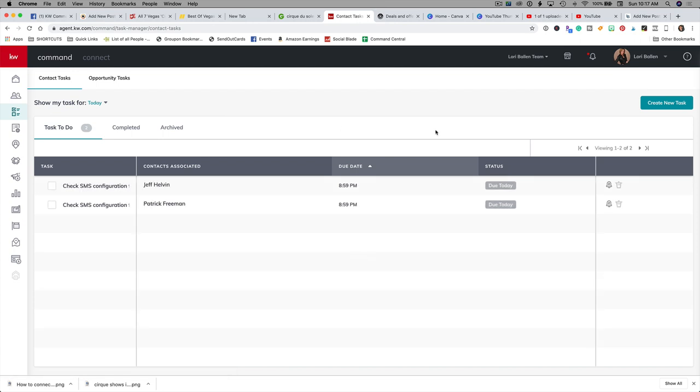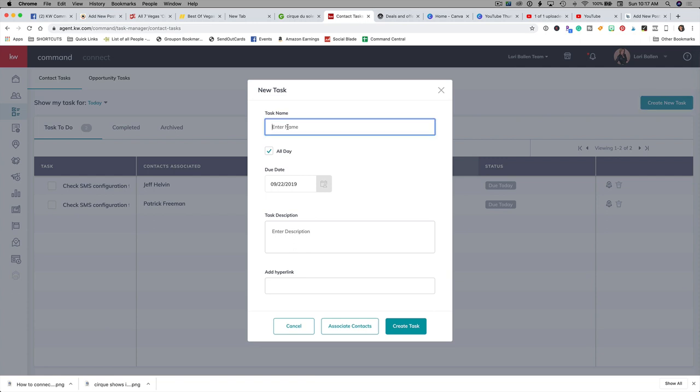So let's say I want to go ahead and manually assign a task. Maybe it's not even related to a client. It's a to-do thing, and I want it to show up in my dashboard tomorrow or whatever. So I'm going to go over here to the right-hand side and click Create a New Task. Now up here, task name, I'm going to say Book Flight to Chicago.